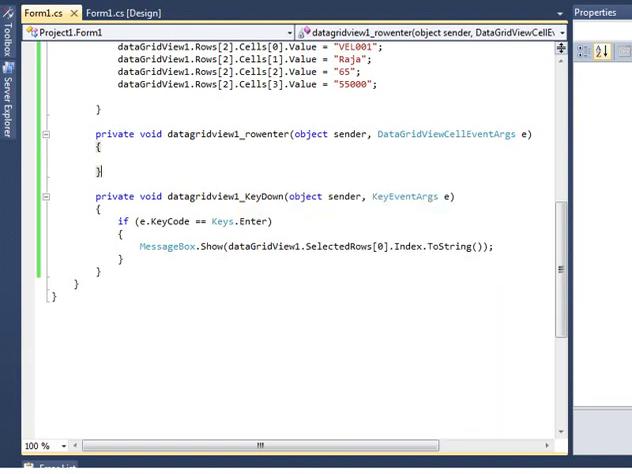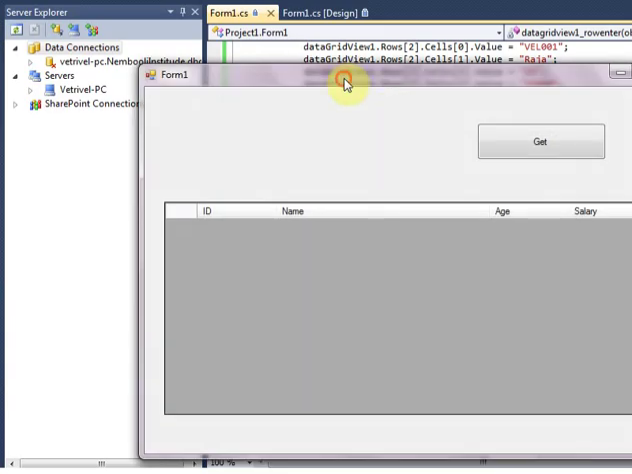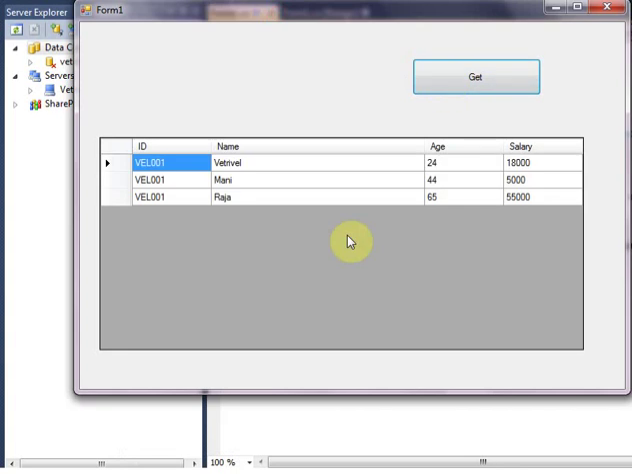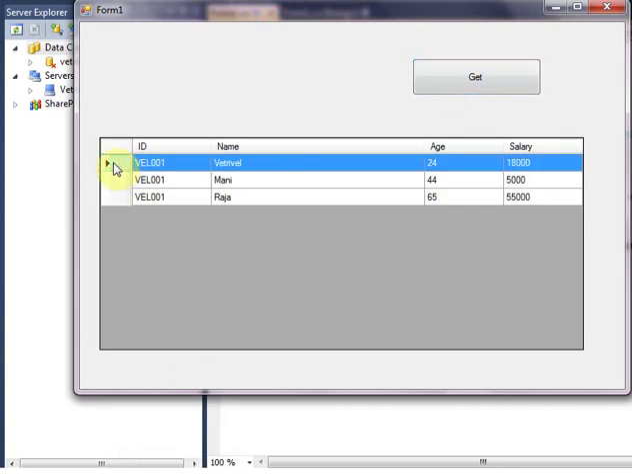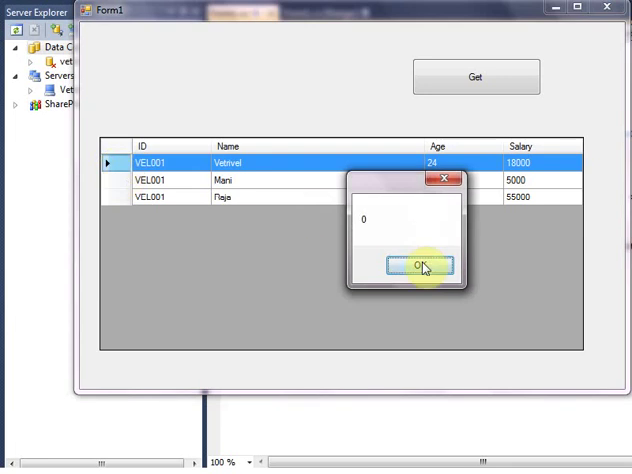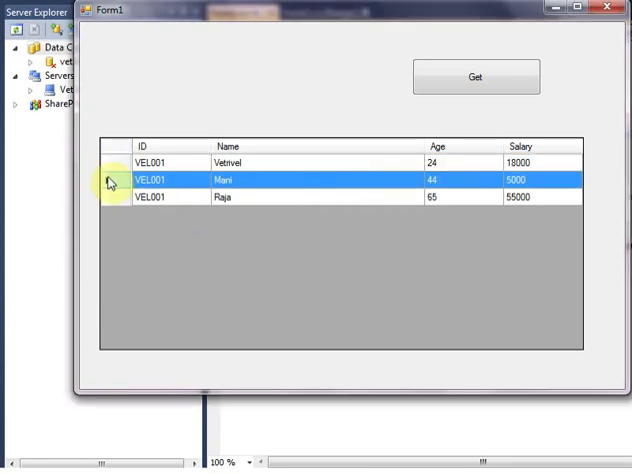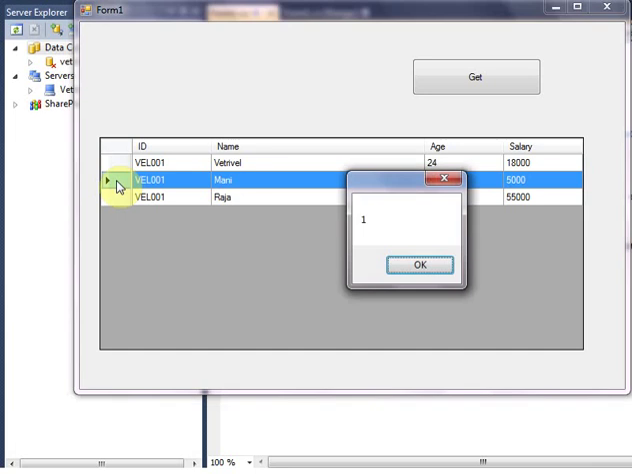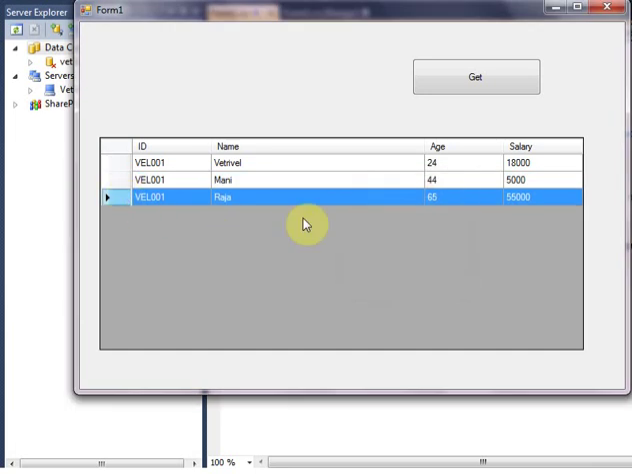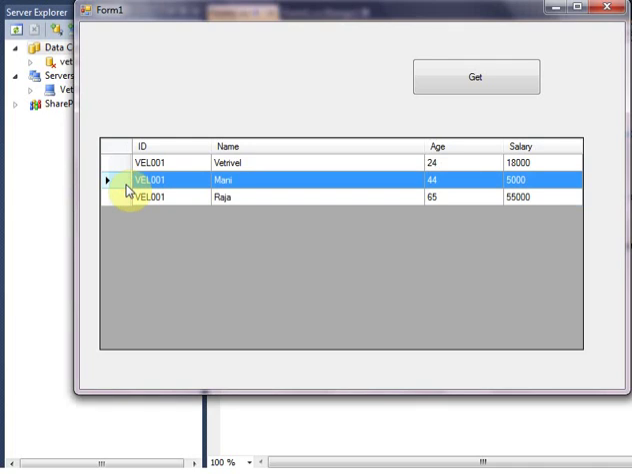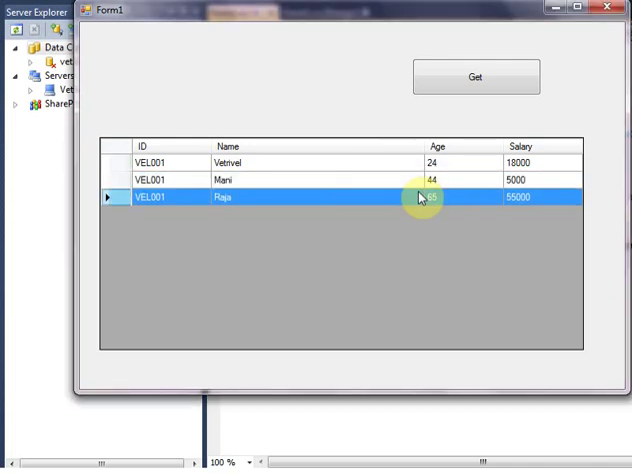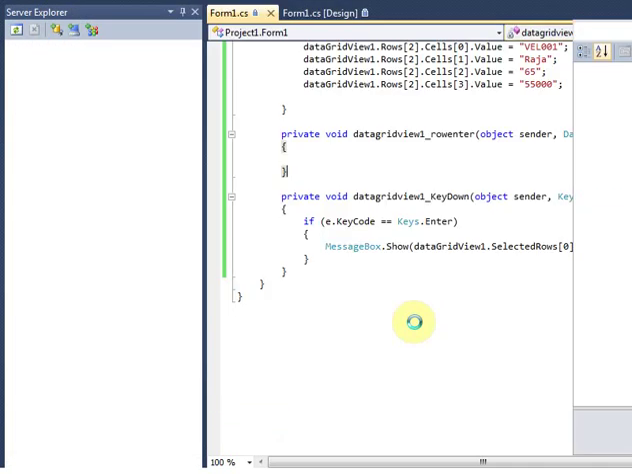Right now I will run my Windows app and click the button. Once I select the row and press enter, this is my row index. Select the second row, press enter, and the third row, press enter. Now we get the row index.